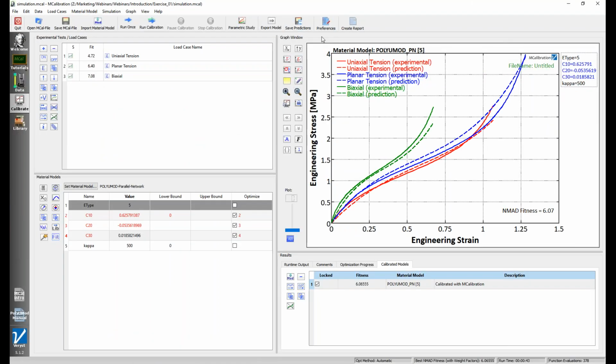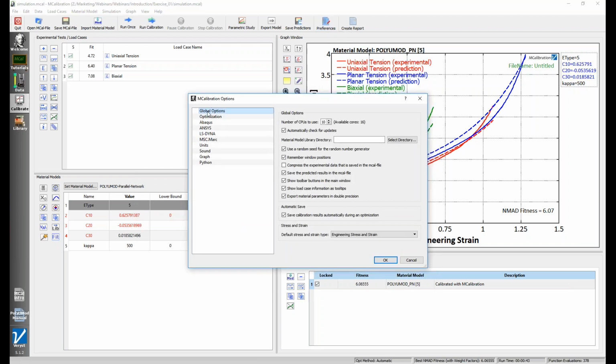So now let's talk about some of the overall preferences for MCalibration. I'm going to come up here to the Preferences button. This sets global preferences for MCalibration. You see there are a lot of different things to choose from. The first one's up here, the global options. The first thing to look at is I have this set to use 10 CPUs. There are 16 available on mine.